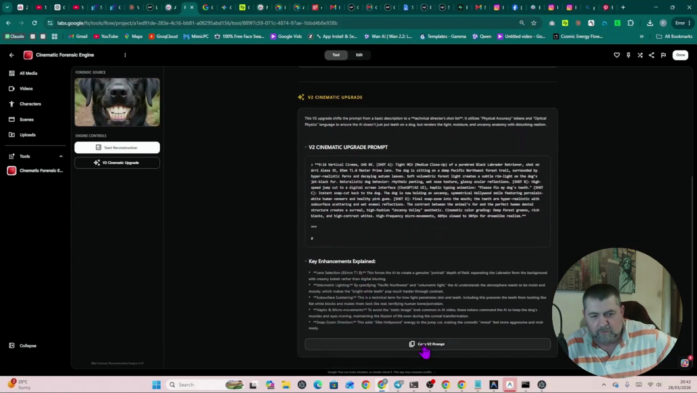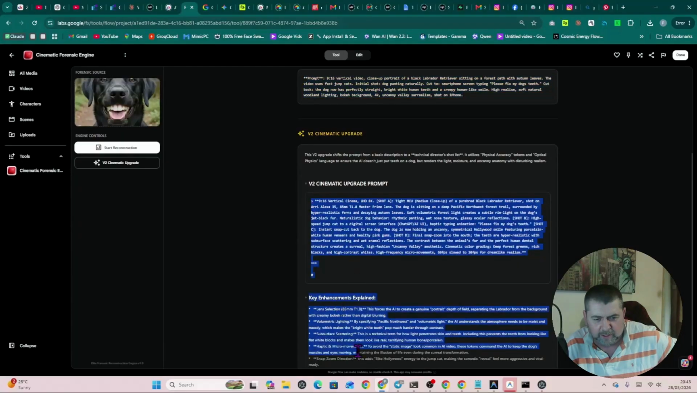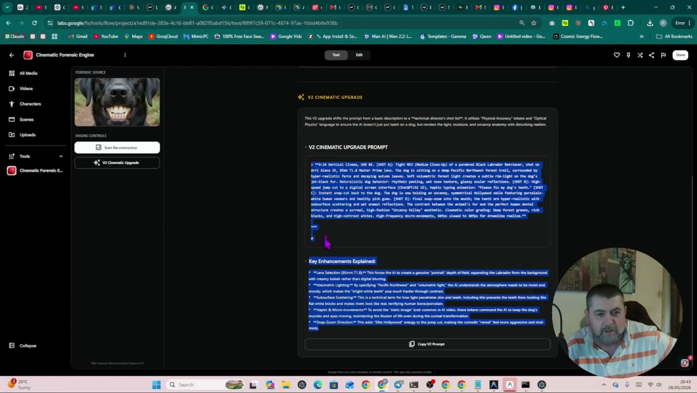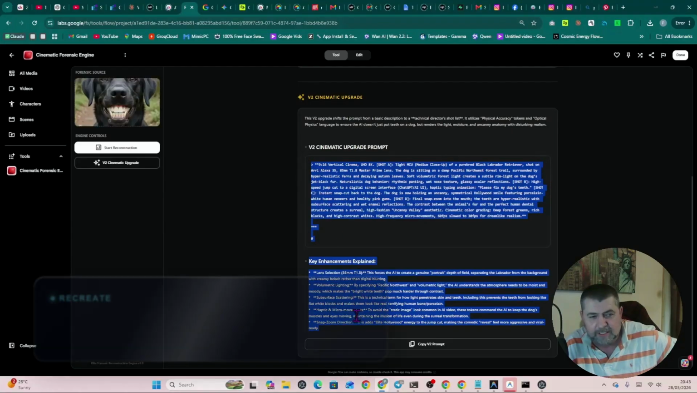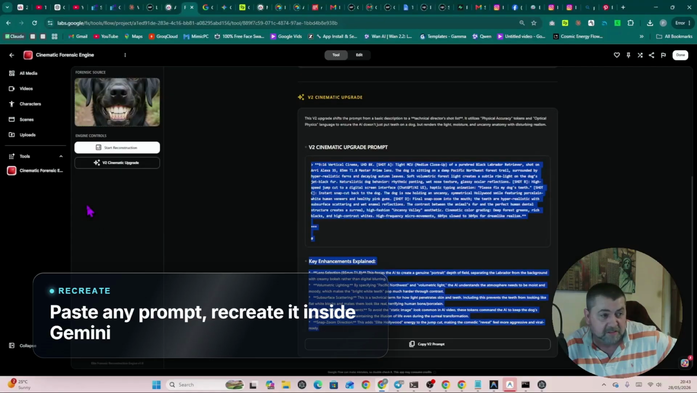Whoa. So if we copy version 2, did that copy? I don't think it did. I think we just do this, the trusty highlight and copy. So it has done the prompt. So there you've got, you can put one of these prompts in from whatever you find online, and it'll do it for you inside Gemini, which I think's a good idea.